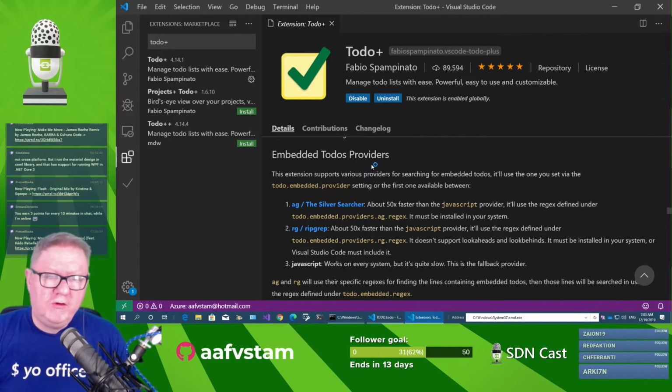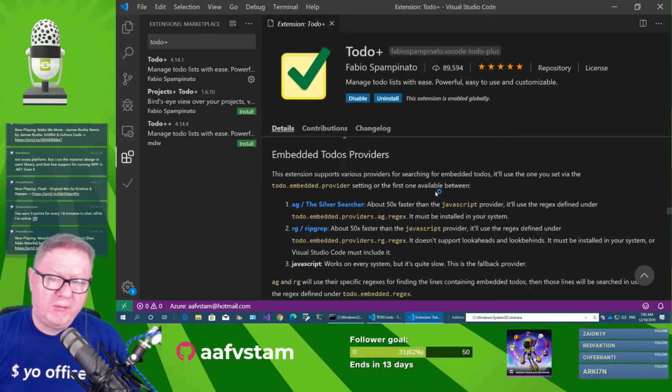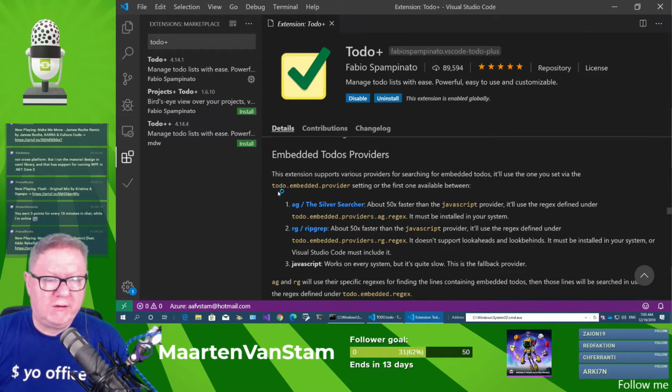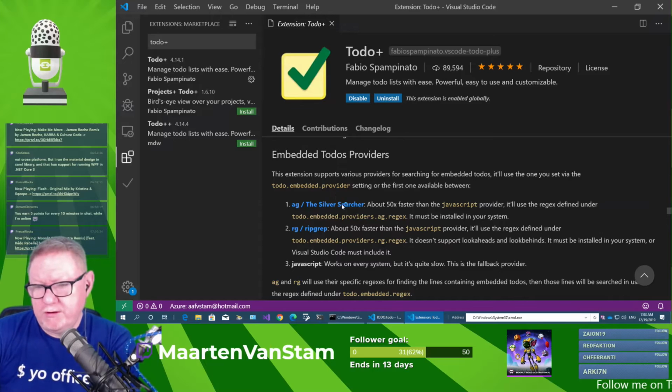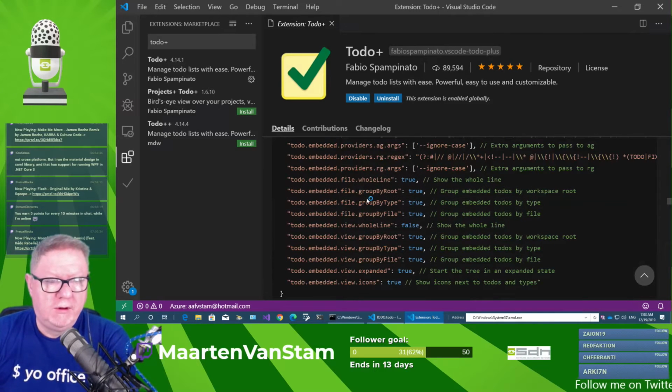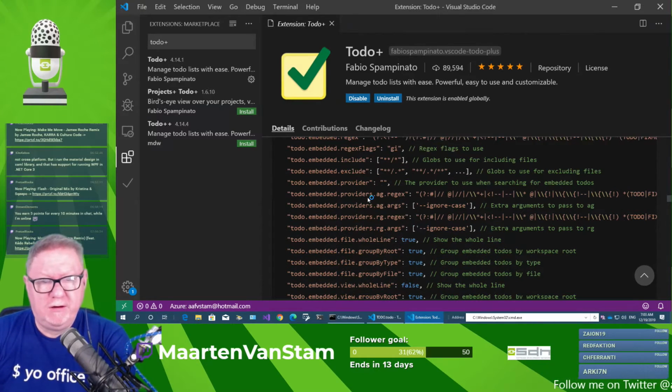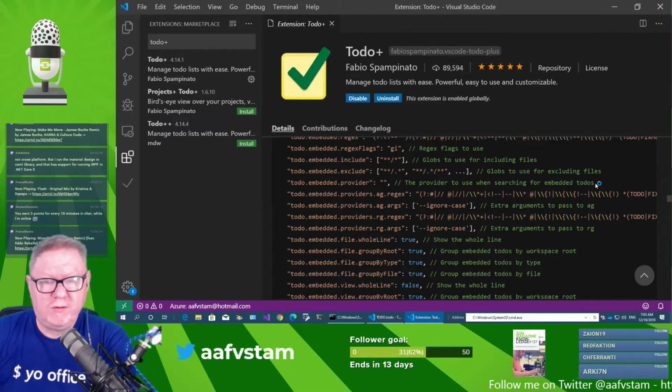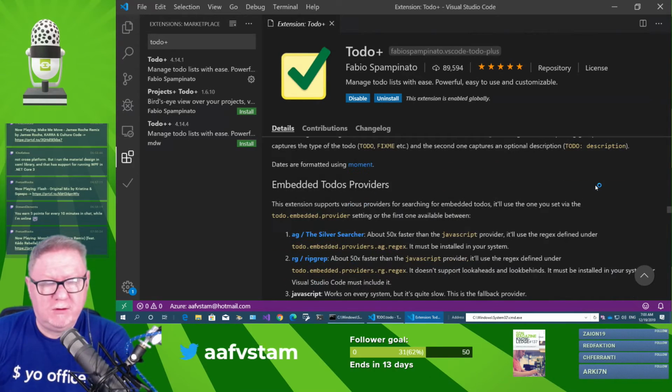Embedded to-do providers. This extension supports various providers for searching for embedded to-dos. It will use the one you set via the to-do embedded provider. It's empty. The provider to use when searching for embedded to-dos, and that's empty by default. So how do I get that in?